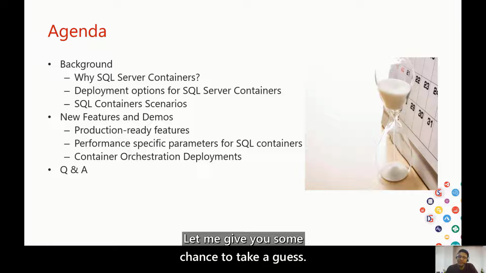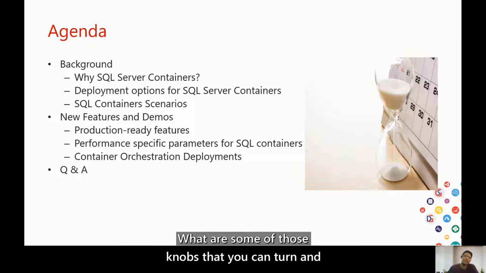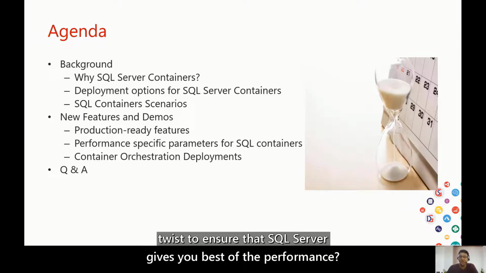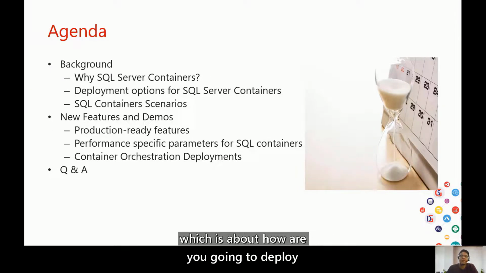Let me give you some chance to take a guess. I'm sure you guessed it all. I am going to talk about performance, how you can tune performance when you're working with SQL Server containers. What are some of those knobs that you can turn and twist to ensure that SQL Server gives you the best of the performance?